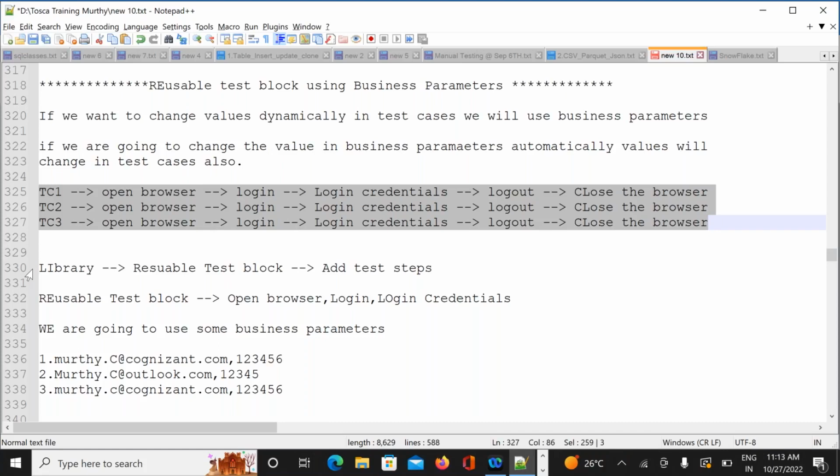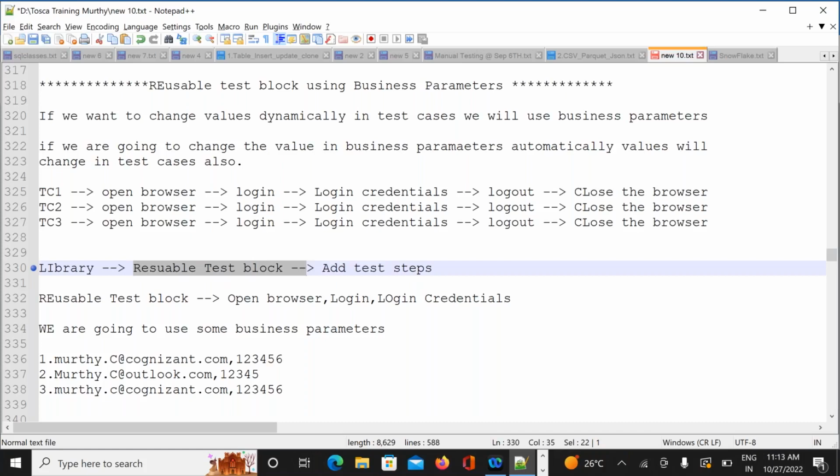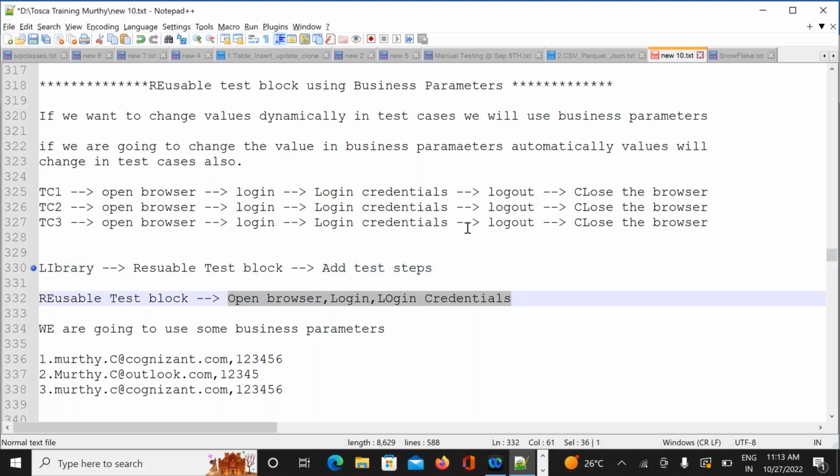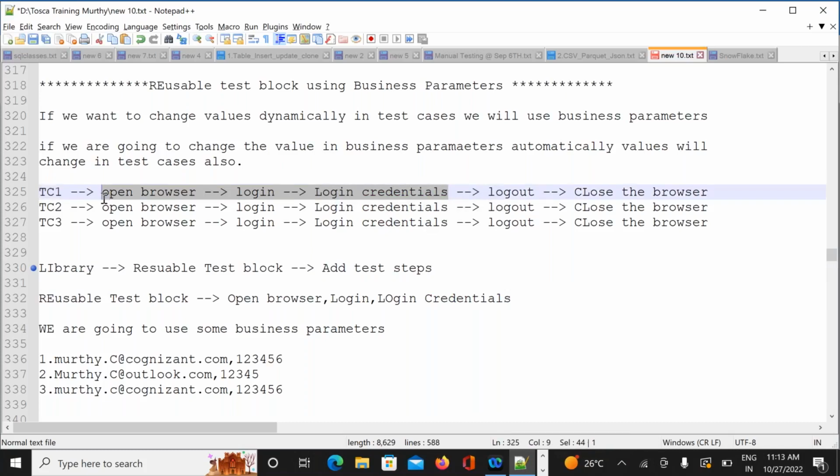In the library, I am going to create a reusable test block. For the reusable test block, I am going to keep these three steps. These are the common steps, till here. So I'll keep these common steps in the reusable test block.